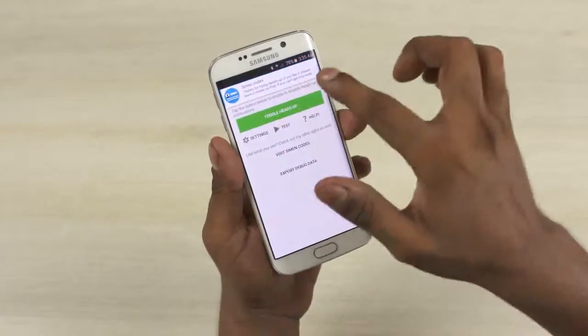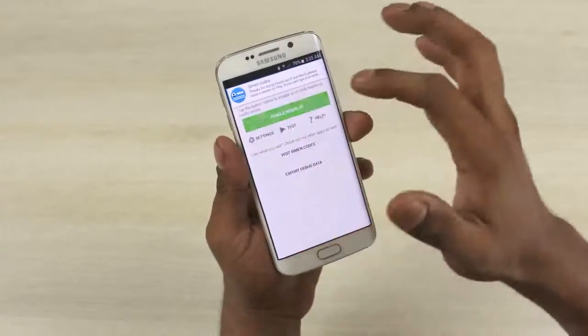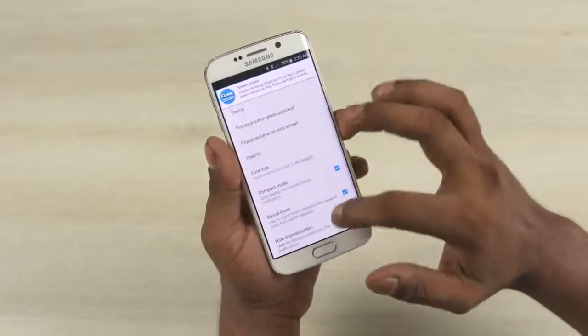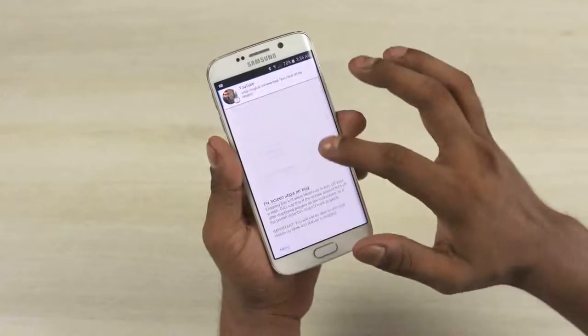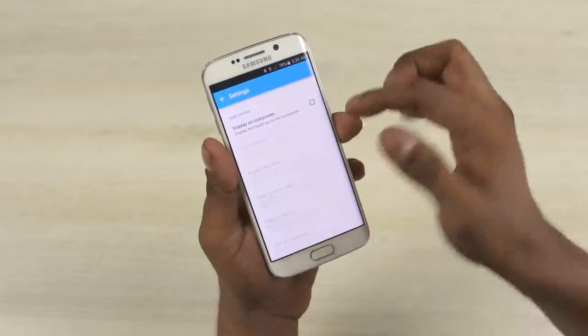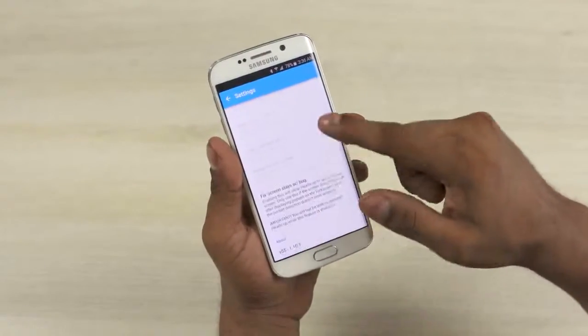So you basically get notifications like this. And even with phones running on Android Lollipop, you have tons of features over here, a lot of options for you to choose from, a lot of customizations, including stuff like if you want the notification to be displayed on the lock screen and so on.